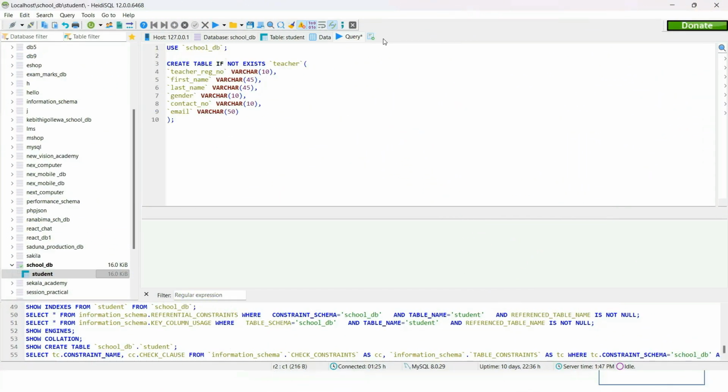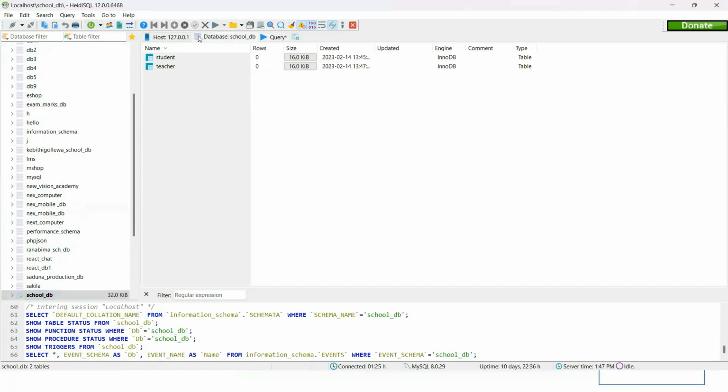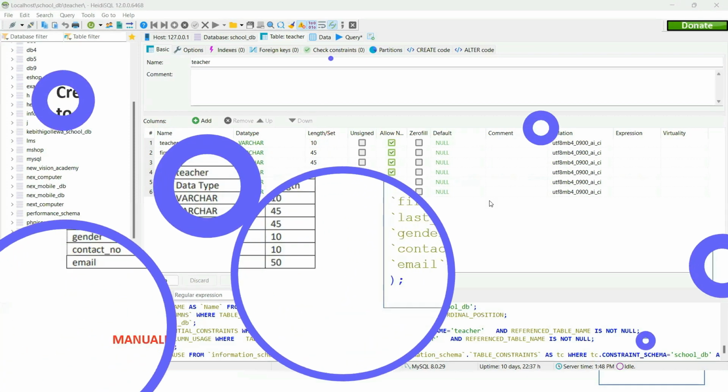Here we have our third query. When we run this, it's not going to give us any errors. So let's refresh our database. When we look into our database, you can see we have our newly created table, teacher. When we double click on teacher, we can see the details of this table. Here we have our column names, the data types and the lengths of these columns. So let's go back to our questions.